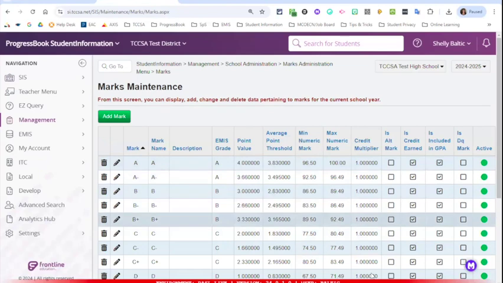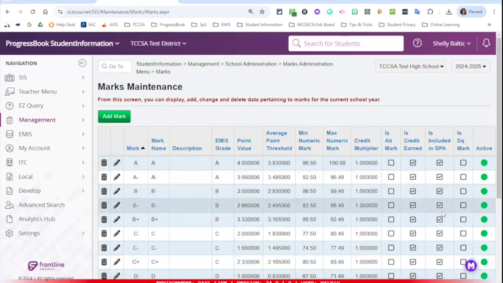The credit multiplier always needs to be at 1. They include in GPA. So again, most of these things are already checked. They're already in place, so you don't have to worry about redoing them. However, if there's multiple people working, sometimes things get unchecked mysteriously. So you just need to double check those.